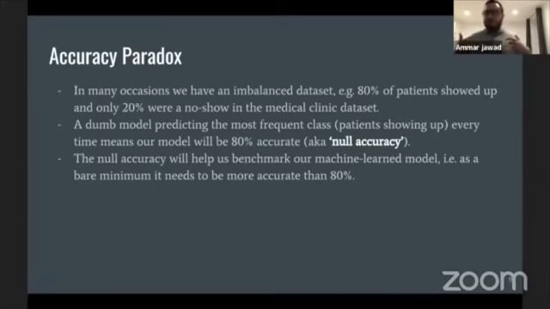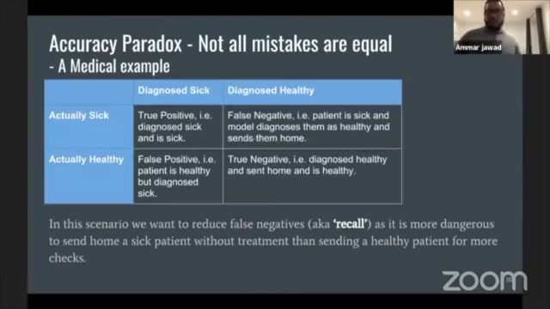So accuracy is in itself not that helpful, because sometimes you have these imbalanced data sets like we have in this case. But the null accuracy will help us benchmark our model. So what I mean is, we can look at a medical example here, where on this axis we can see that we have people that we diagnosed as sick, and they were actually sick. Those are called true positives. And we have people that we diagnosed or predicted were healthy, but they were actually sick. Those are called false negatives.